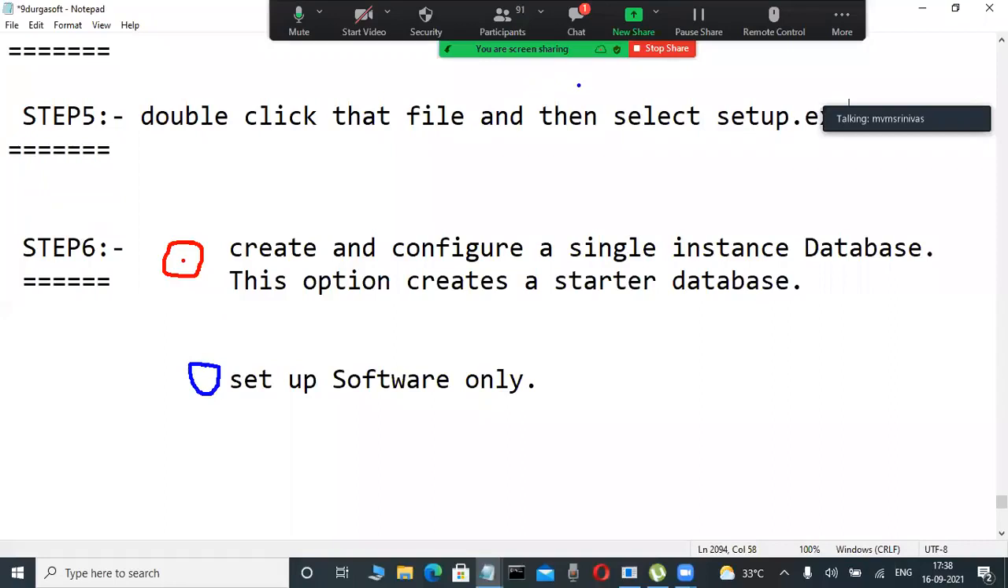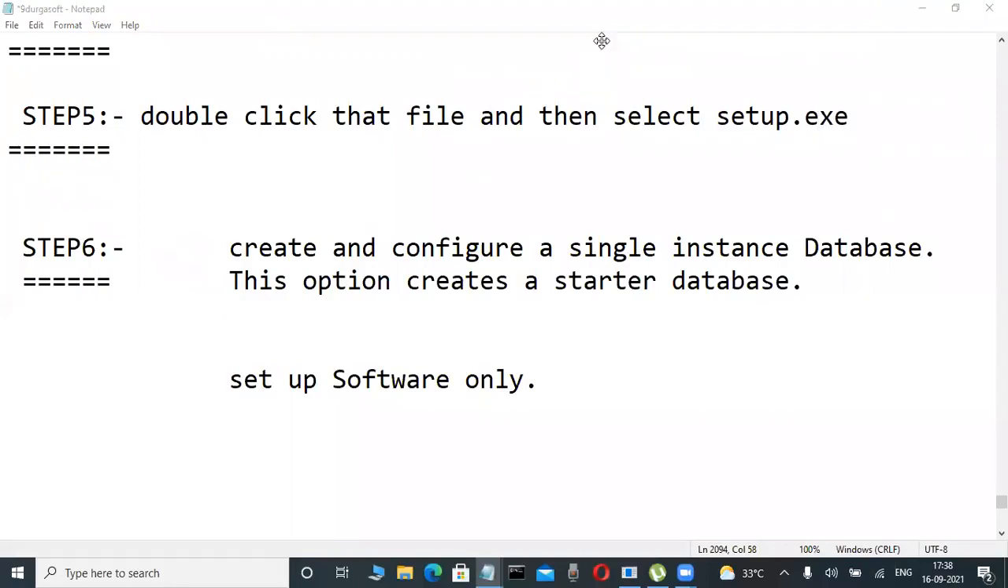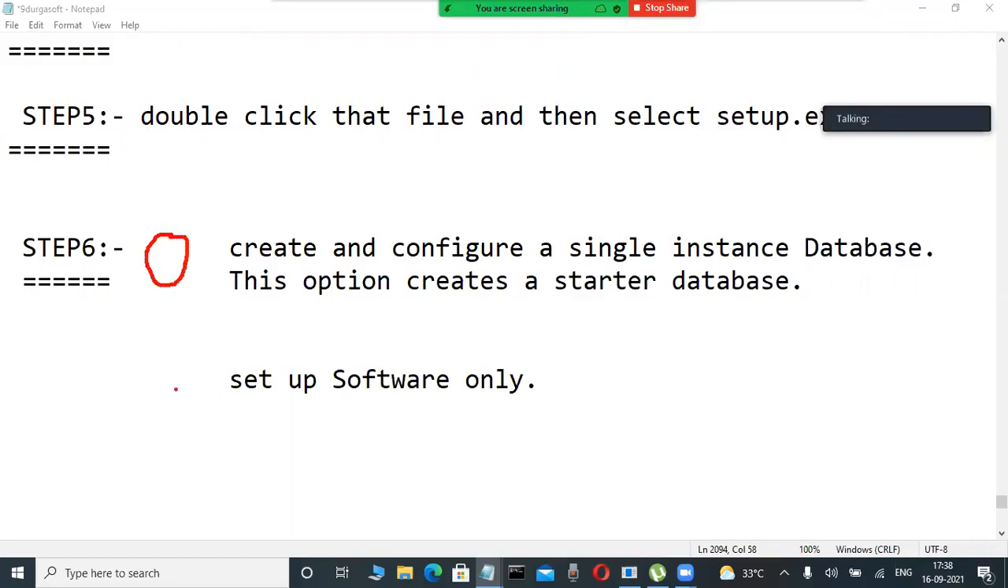Without PDB, without CDB, like that, without any knowledge. This is enterprise edition, not express edition. Enterprise edition means within 2 minutes only, very easy, but enterprise edition is lower. Click it. This is selected. First one, the first radio button selected. Step 6: create and configure a single instance database. This option creates a starter database.